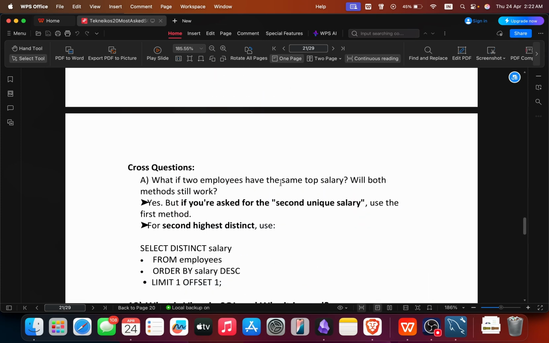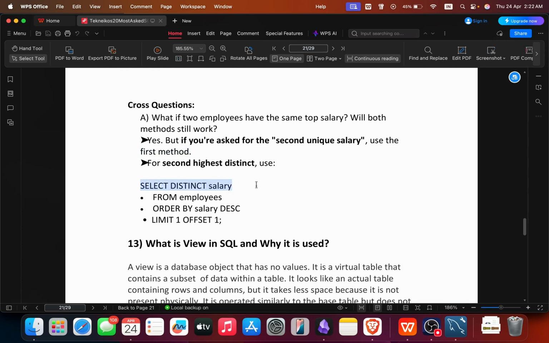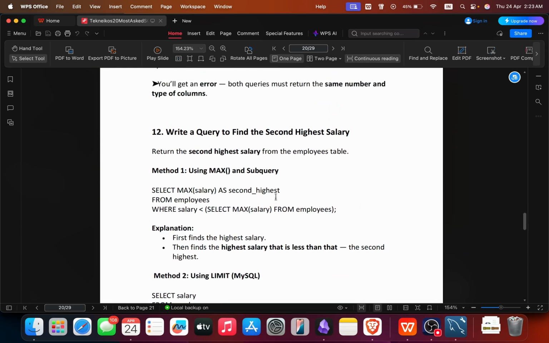What if two employees have the same top salary? Will both methods still work? Yes, but if you are asked for the second unique salary, use the first method. For the second highest distinct, use select distinct salary from employees, order by salary descending, limit 1 offset 1. So for the safer side, go with the MAX.